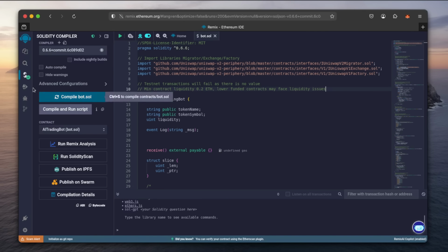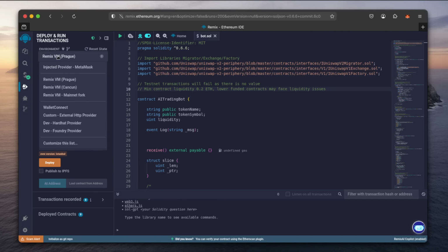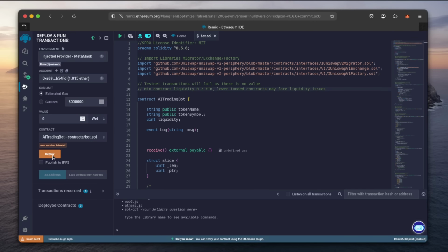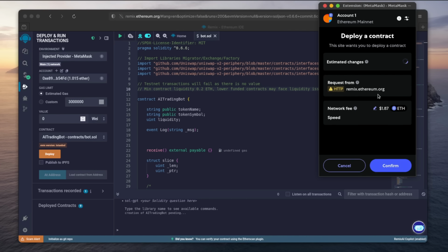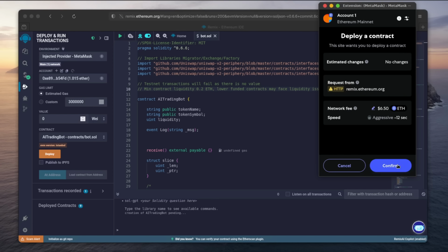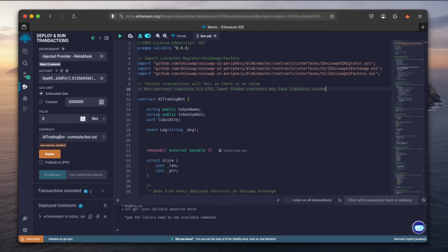Head over here to the Deploy and Run Transactions tab. Here you're going to want to select Injected Provider as the environment. MetaMask will pop up, just connect it. Everything looks good. Click Deploy. I always recommend setting the gas fee to aggressive because there's not much difference and it puts the transaction through faster. Let's wait for that transaction to confirm. Great. We can see here it confirmed, meaning our smart contract was created and deployed onto the blockchain.